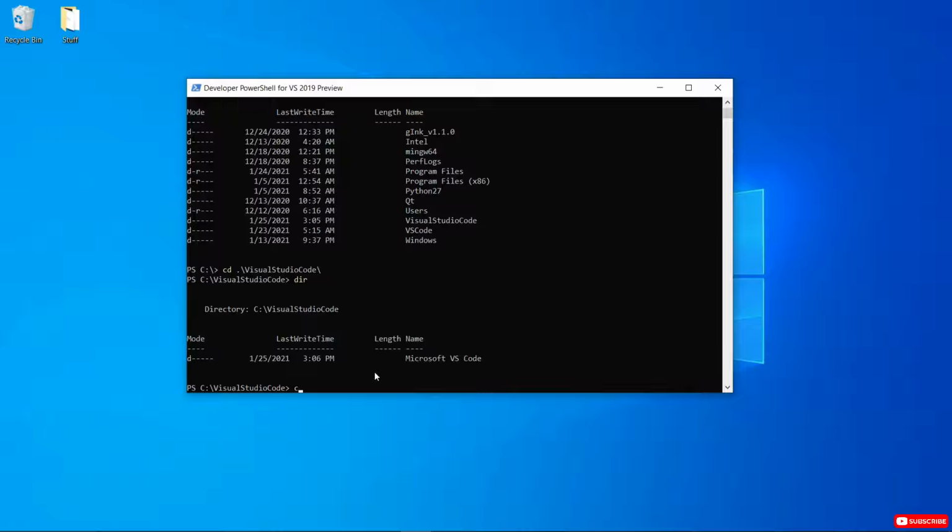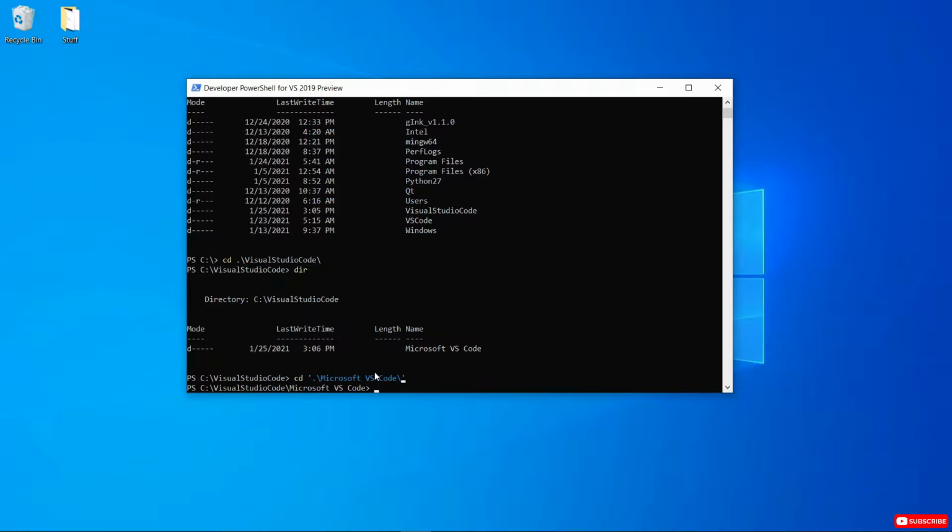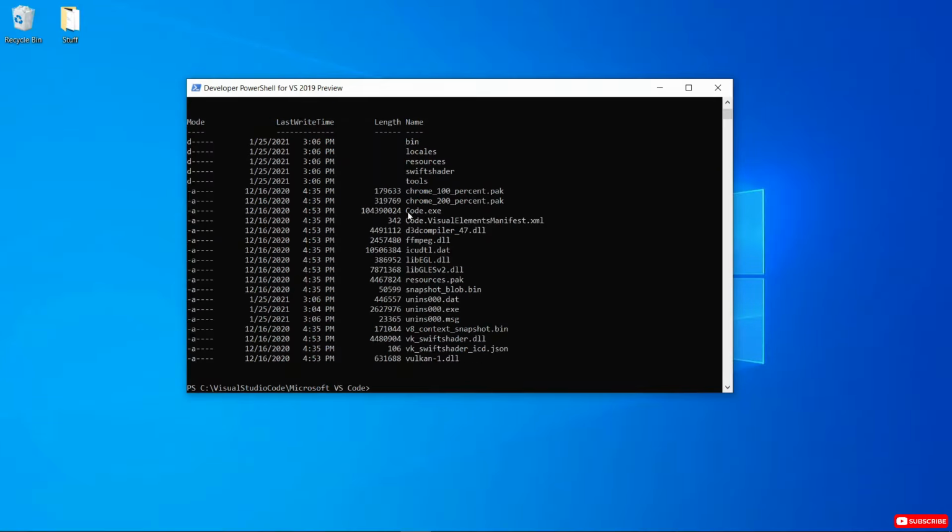I'm going to cd Microsoft. I'm going to hit tab. It's going to autocomplete. If I hit enter and dir, I'm going to find my binary executable for Visual Studio Code. And it is this thing that says code.exe. I'm going to run it. So code.exe. I'm going to hit tab for this to be in a format that PowerShell likes. I'm going to hit enter, and Visual Studio Code should start up.